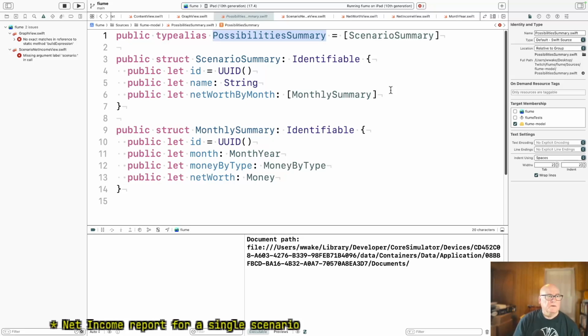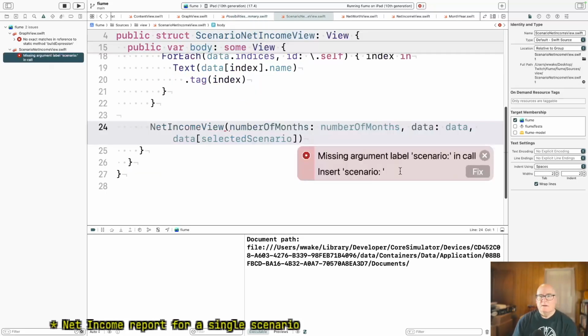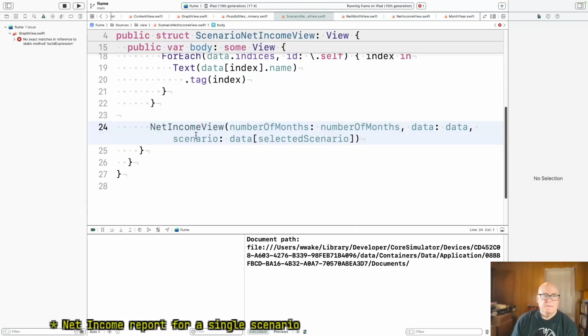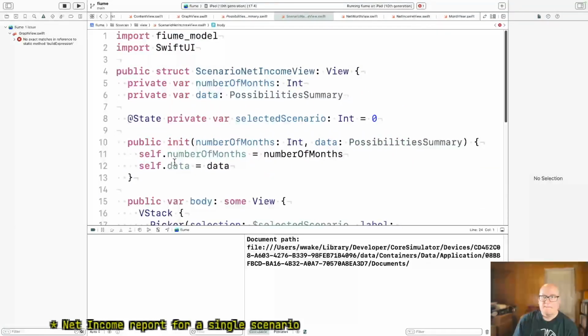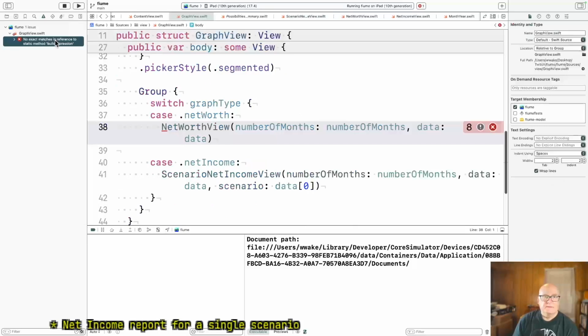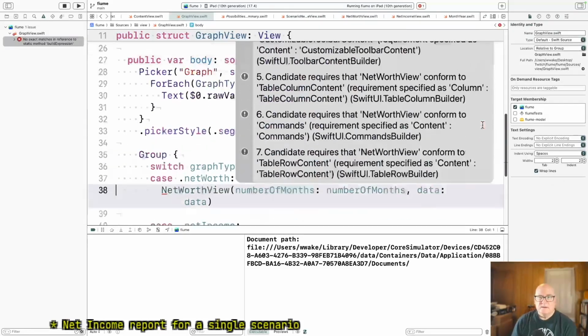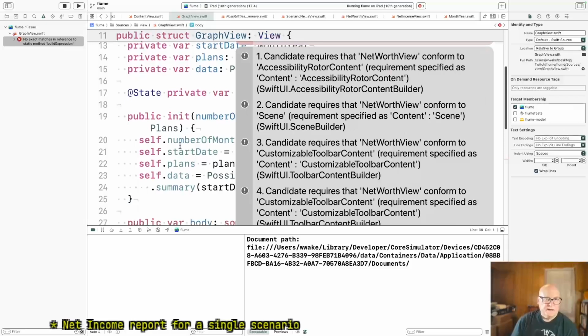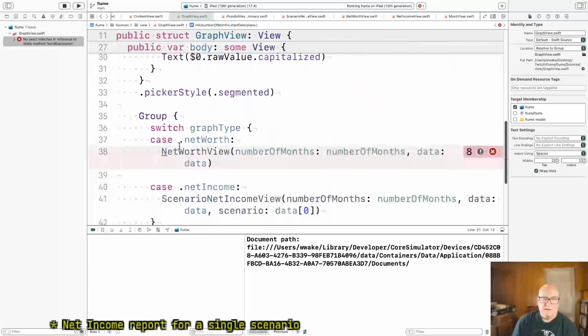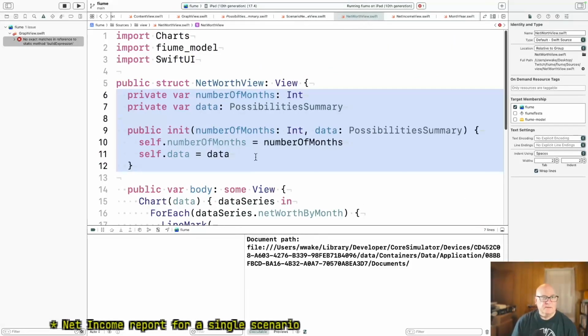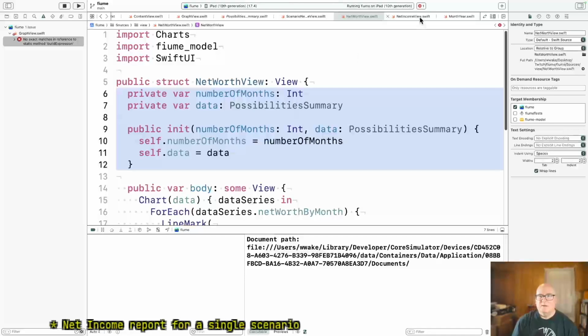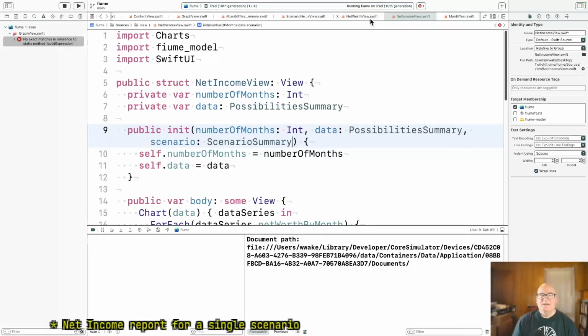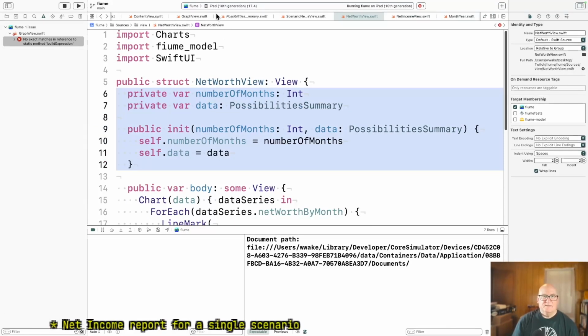Why are you? Oh, missing label. Okay. Is that enough? Net worth view contains display. Why would that affect that one? Did I change net worth view? No. Net income view. Okay. Well, that's good. I don't know.